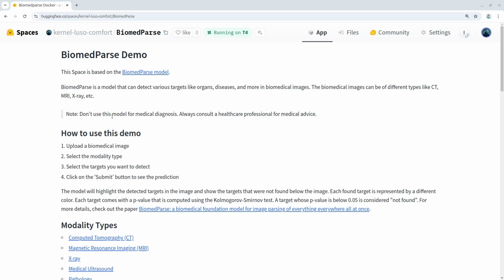Now that the space is up and running, let me show you how to use it. It's 4 steps. First, you upload an image. Then you select the modality type, which can be, for example, a CT or MRI. Then you select the targets you want to detect. And finally, you click Submit and then wait for the prediction.